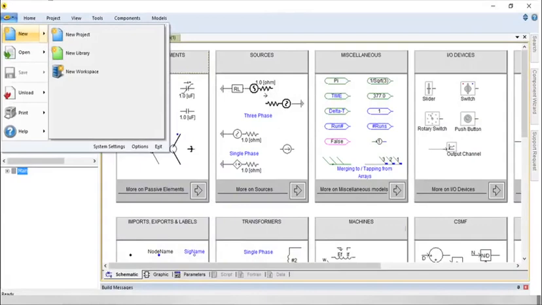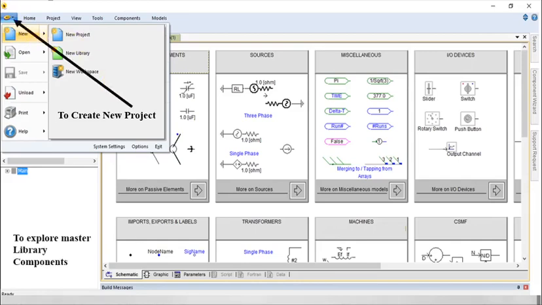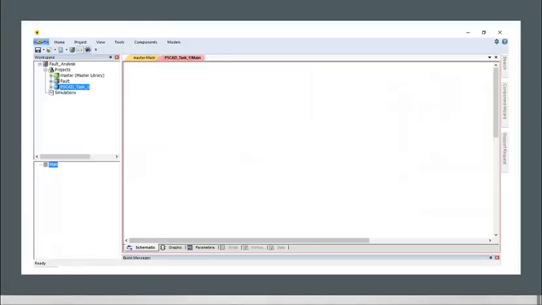Now this is how we can open a new project. When we click here at this point and then click on new project, a new window will appear. So to create a new project, we have to open this new project. When we click here, a new project will be created. To explore the master library, we have to double click on this arrow. Now when we double click on the new project, a new window will appear. This window is called the design editor, and we name this PSCAD task 1. This is the window where we model all complex and simple systems.